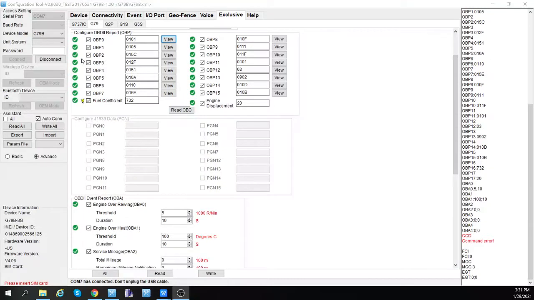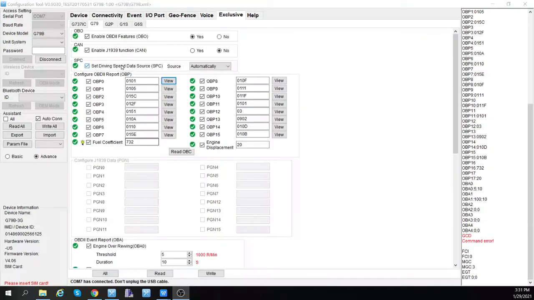The second one is the SPC command. It lets you set the driving speed data source. Automatically means it will prefer the OBD speed, and it will use the GPS speed if the OBD speed is not available. Choosing OBD2 or GPS would force the device to use OBD or GPS as the data source.